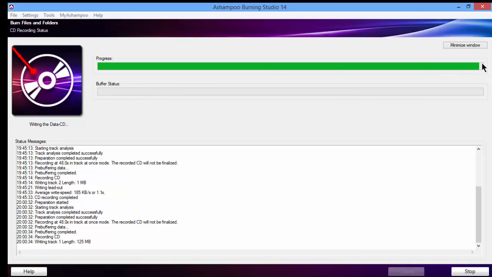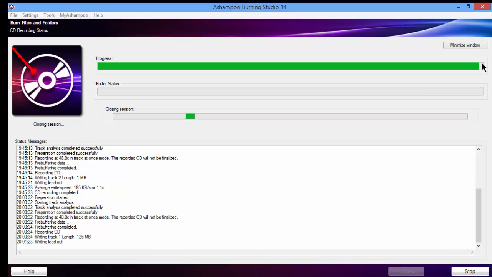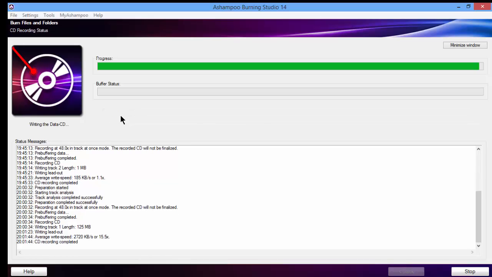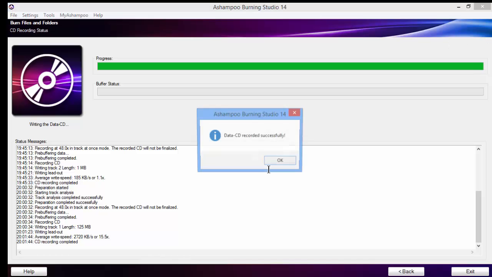This didn't take very long because it was just some pictures. Closing the session is important because it means that you can use this CD again to add more information on it, which I'm going to show you right now. We're just going to wait for this to close. There we go. It's going to eject, and thank you very much.